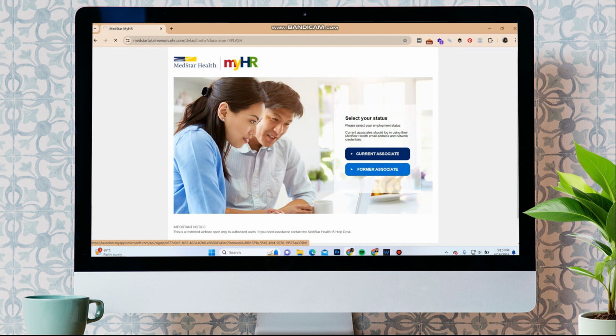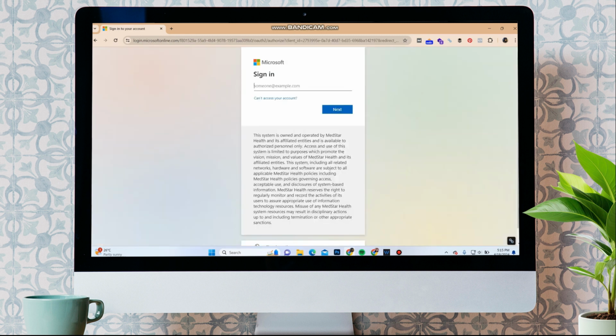It will redirect you to the login portal of My Medstar. Over here in this portal, enter your email address. Once you enter your email address of your account, click on the Next button. It will redirect you to the password section where it asks for the password of your account. Enter your password over there and click on the Login button. You will be logged into your My Medstar account.